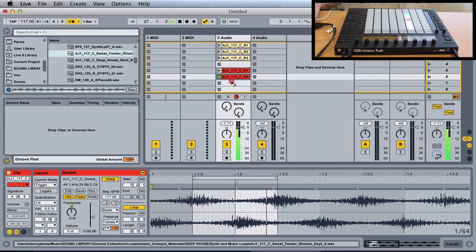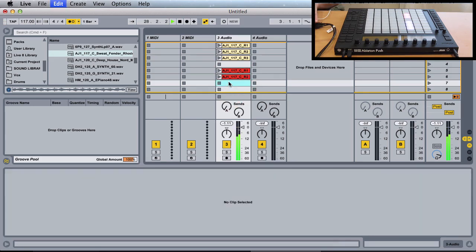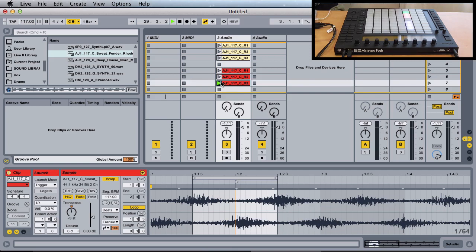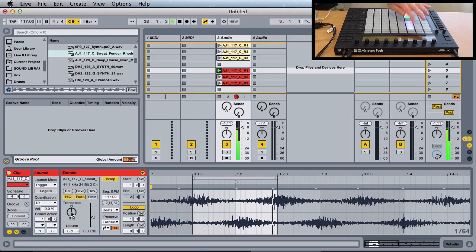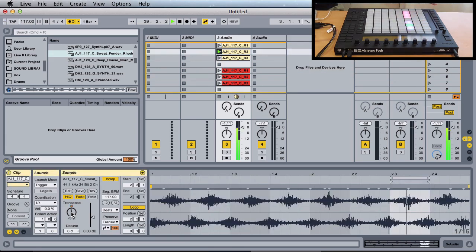Okay, now to complete this, let me just undo that. Let me just duplicate, play that. And let's think about the transposition, maybe up a few. So we've got a similar vibe to the first idea. So I think that's a nice core idea. What we'll do is we'll start working on some beats.